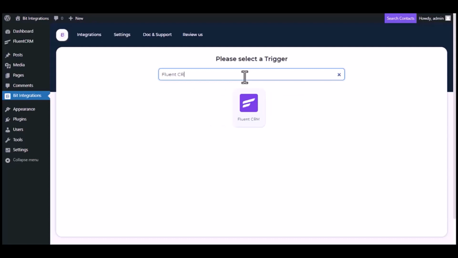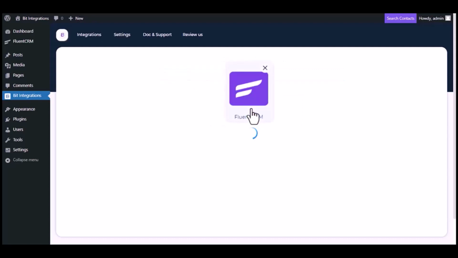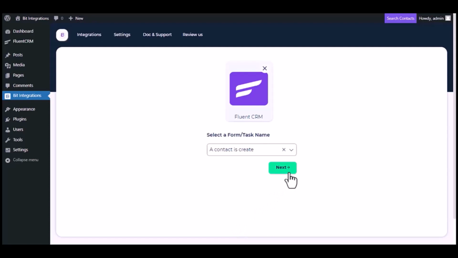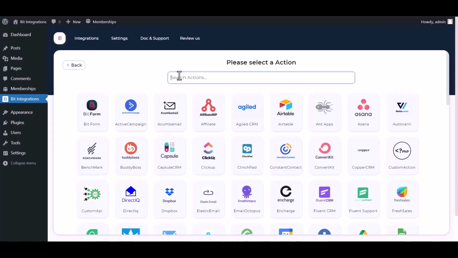Now search and select the trigger, which is FluentCRM. Select a form or task name from the drop-down. I am selecting a contact is create. You can choose as you want. Click Next. Search and select Actions.